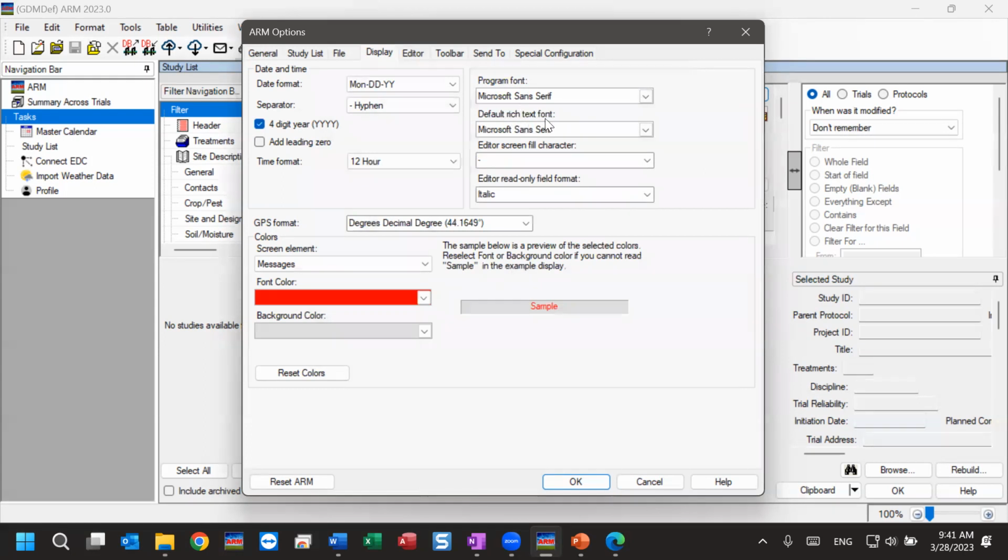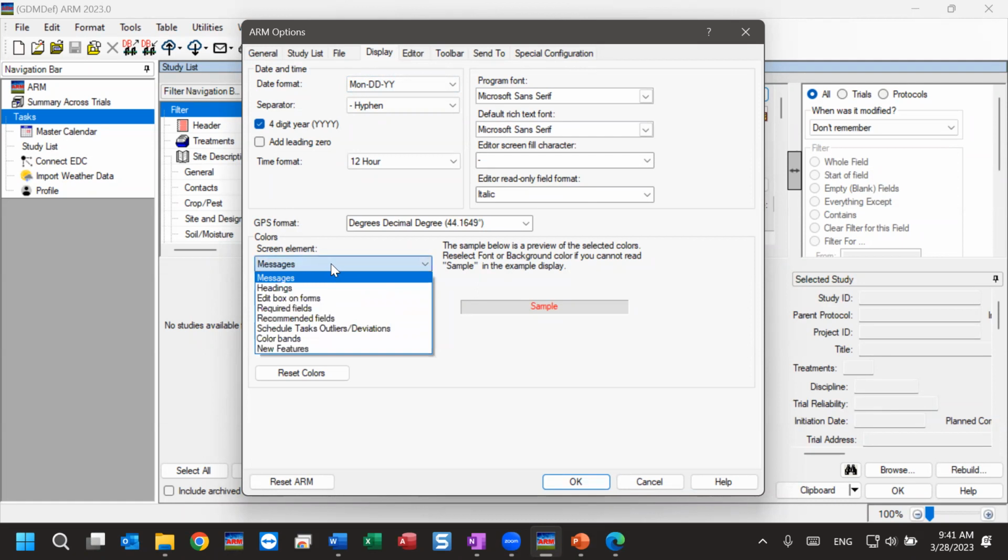If you're in a trial or protocol in a rich text field, where it's that mini Word document, that's really where you would control the default font in there, so that you can customize the appearance of the text and the formatting. You can also control colors as well.